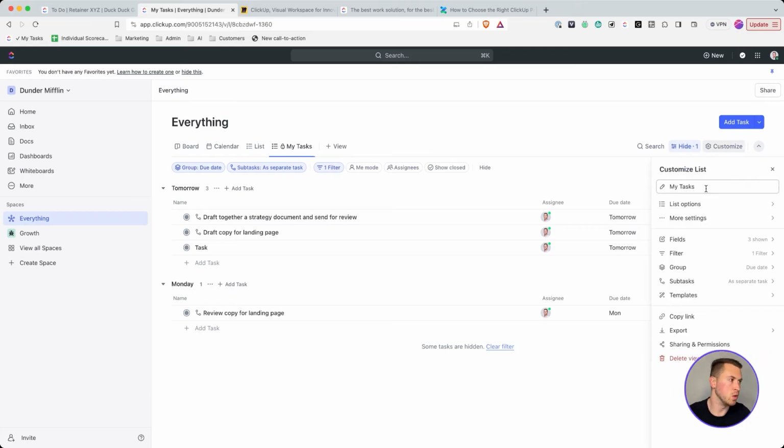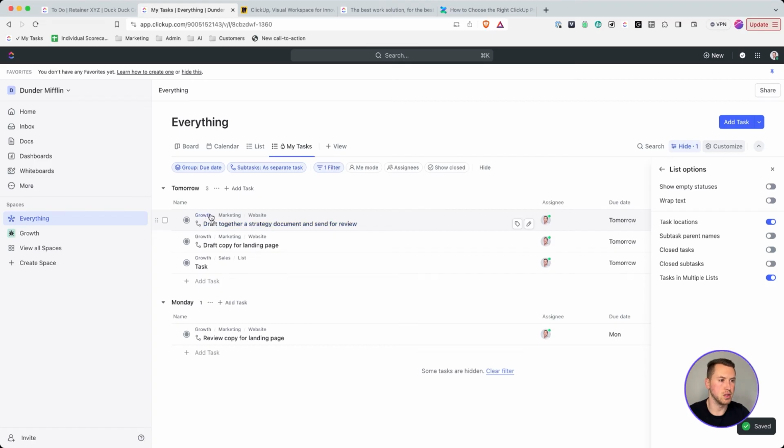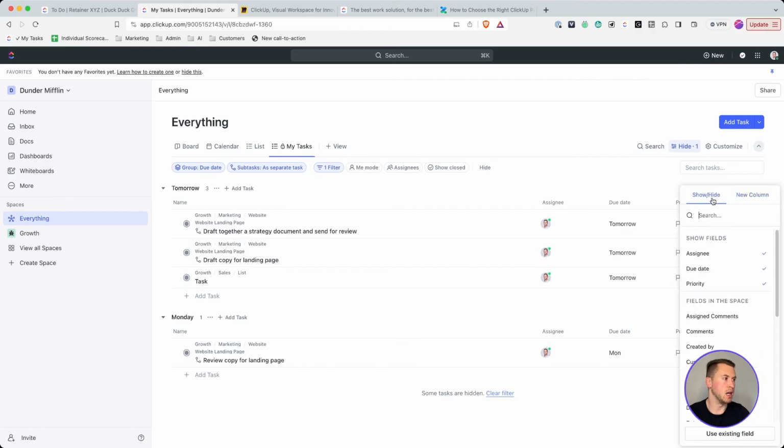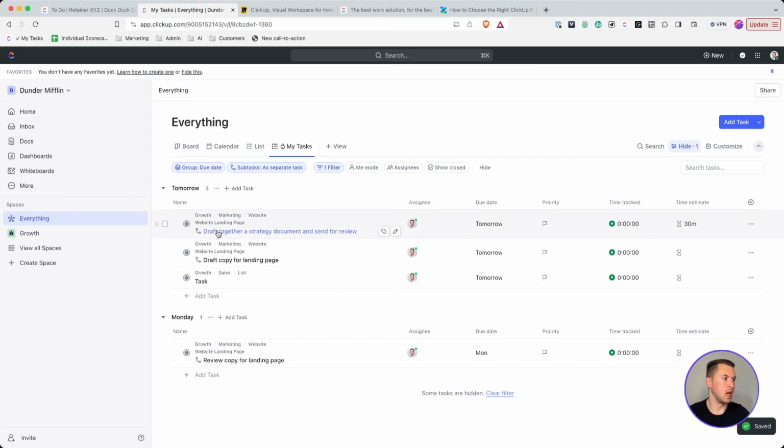In addition to this view, I can customize this a little bit and add some options. If I wanted to show the task locations, as you can see, that'll show me the breadcrumbs where this task actually lives. I can turn on the subtask parent names as well. So you can see that this draft strategy document central review is a part of the website landing page. In addition, I can add a column. I can add in time estimate. I can add in time tracked. That way I can come here, see my tasks, see that I'm assigned to it, see the due date, track time there, as well as see how long it should take.